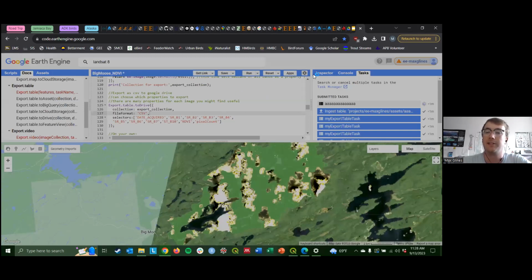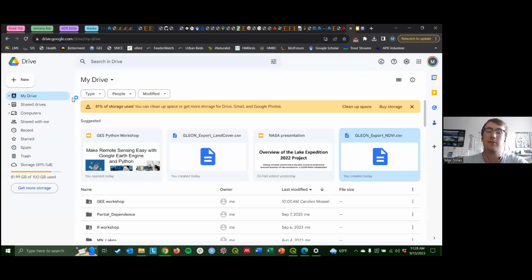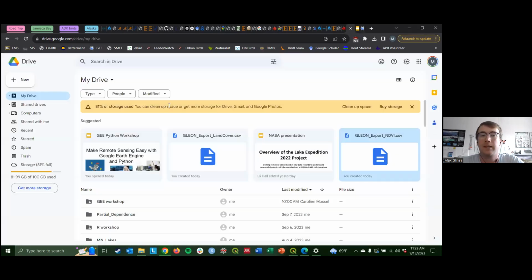And this is what I exported before the workshop. So you look at the file, and you can see it's a nice CSV. Every row is an image. Every column is a value of a band. So we have all the bands, we have the NDVI, we have the pixel count. We can then filter this by pixel count. So we only have images where most of the watershed is an option. You can see here, we don't have any values for this one because it was all masked out entirely. So once you have this CSV, you can work with it however you want.